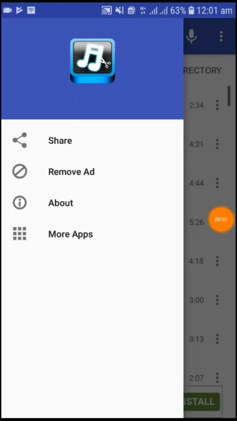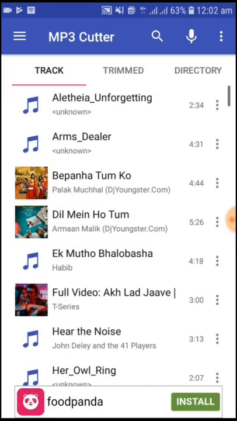Okay, to cut any mp3 file and to make a ringtone, first you have to download this application from Google Play Store. So look at my screen right now and remember the application icon from here. Once you open the application, you will see the same type of screen on your Android device, and all the mp3 list from your device will be displayed in front of you. In this tutorial I will show you how to cut an mp3 file from my existing mp3 list, and I will choose the first mp3.